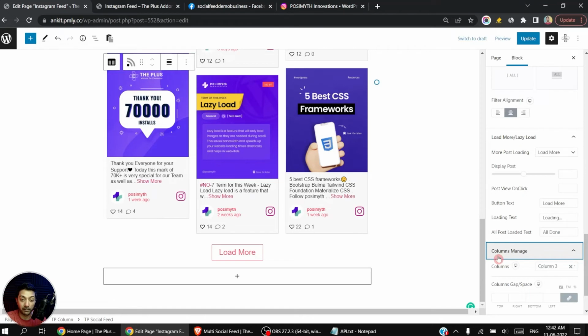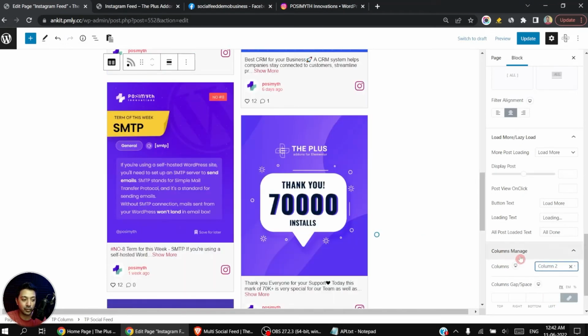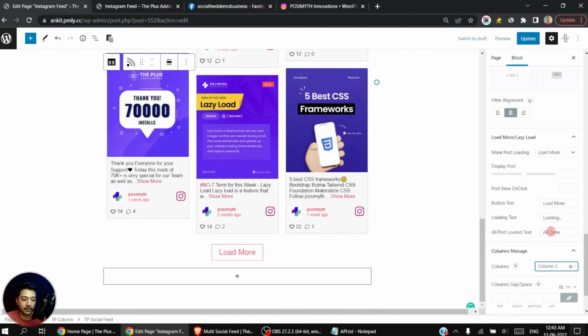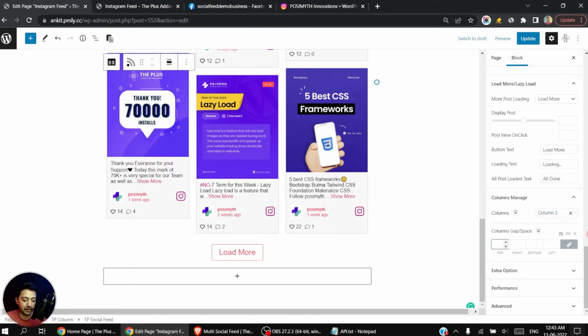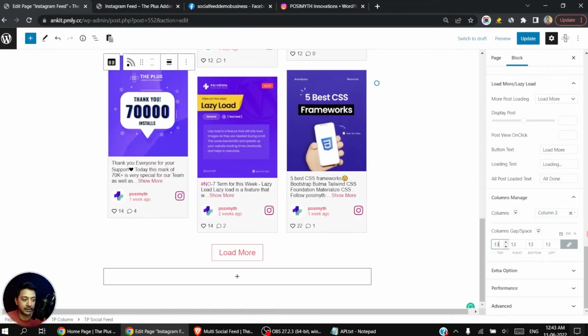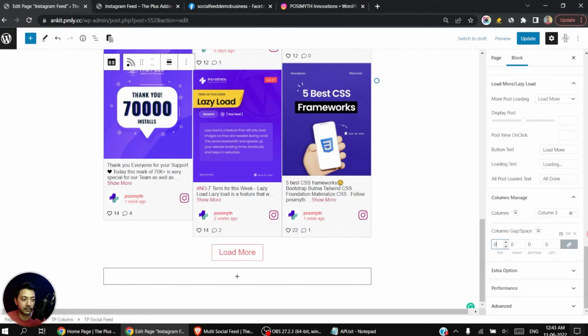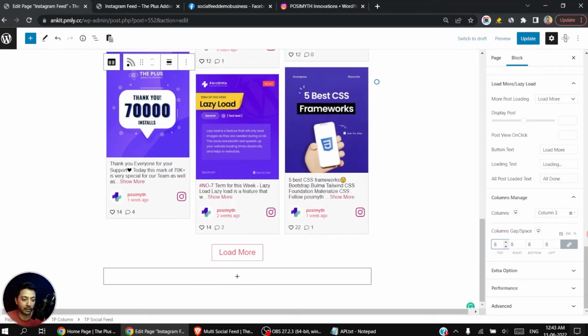After this we have column manager. Right now we have a 3 column layout. We can choose 2 or whichever works best for our theme. Right now we will go with 3 column. And here we can change the width of this column gap, so you can play around with that from here.